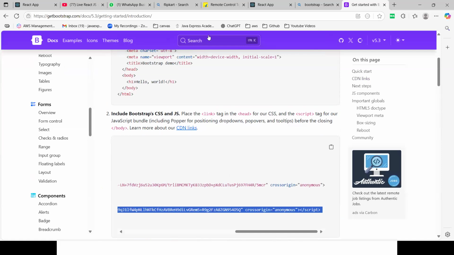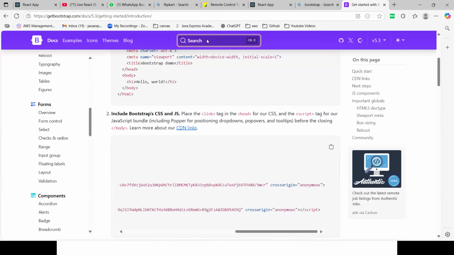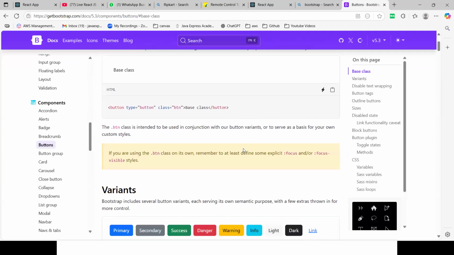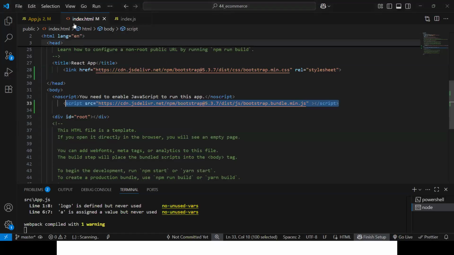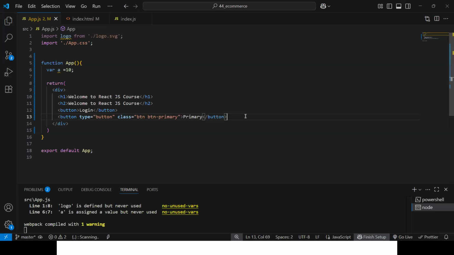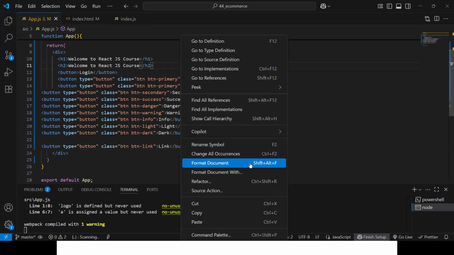Okay. When you don't know something here, just type button here. You will get the button related classes documentation. See here, copy. Now go to your application. Go to your app.js file. Now here I'm giving a break tag as of now. Okay, and keep it here. Save. Okay. Now whenever you do copy paste, on the left hand side and right hand side we have it. Right click, format the document.